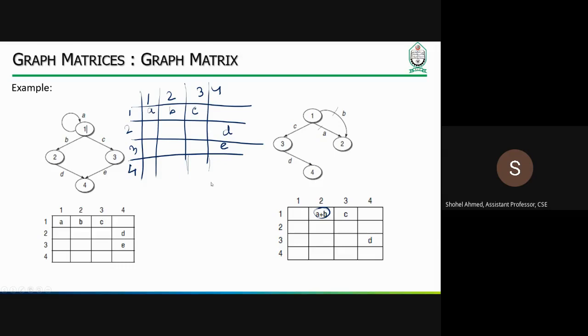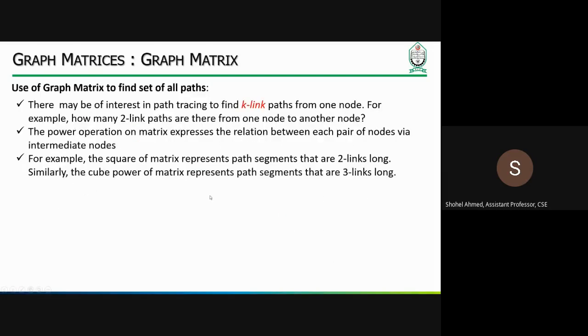So this is a very simple thing, preparing the graph matrix from a graph. So you will be able to develop a graph matrix from any given graph easily. Okay, so next, we will learn a different thing.